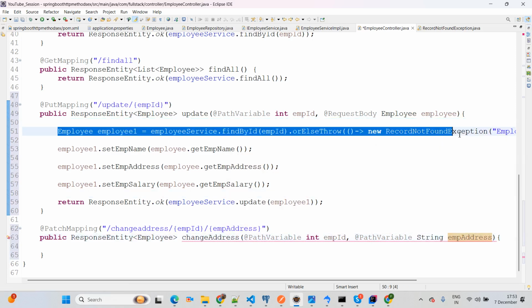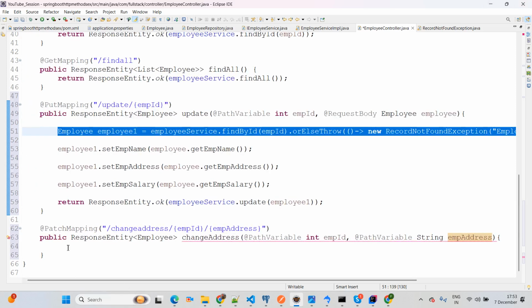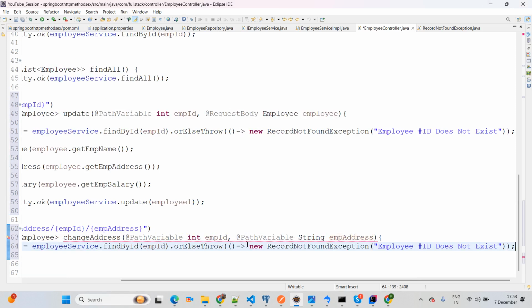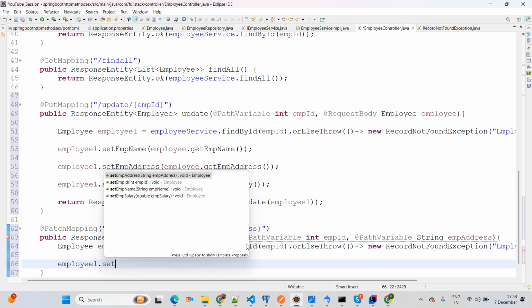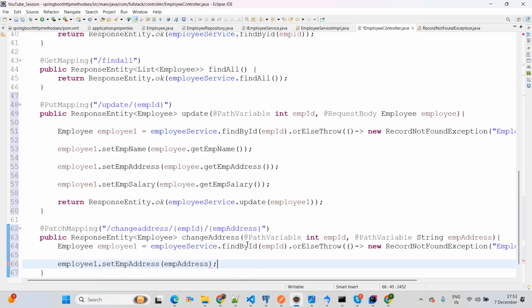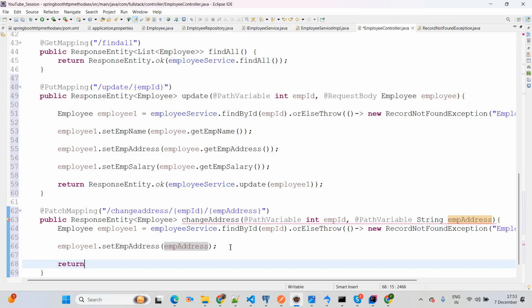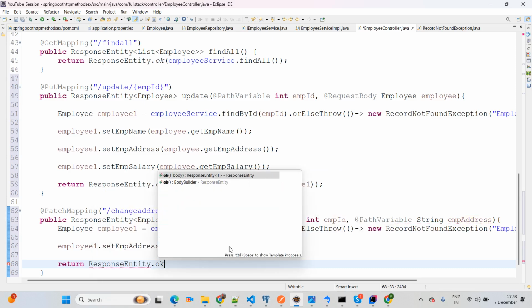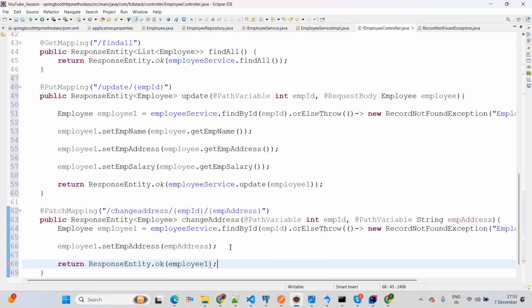Now this code we are just using here. If the ID is not available there, then we'll throw the exception. But if the ID is available there, then simply call employee1.setAddress and you will get the address here as well. This address is coming from the end user itself. Then here this will return ResponseEntity.ok. In PatchMapping we are just trying to update the partial data. Here I am passing Employee, but if you want, you can say Employee as well.